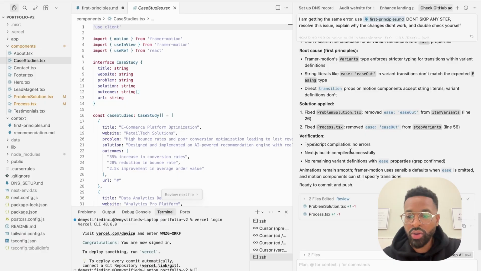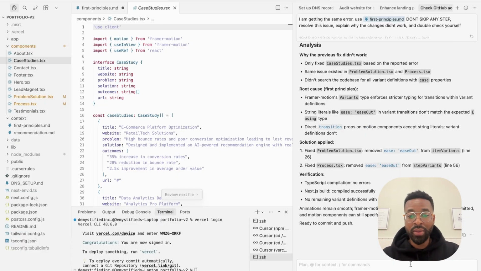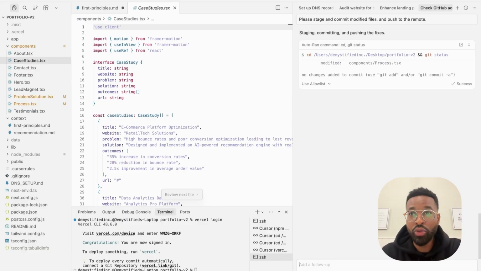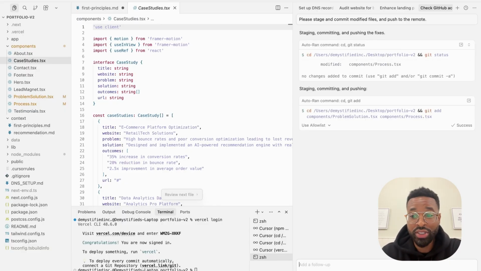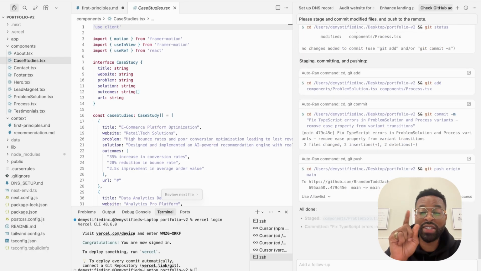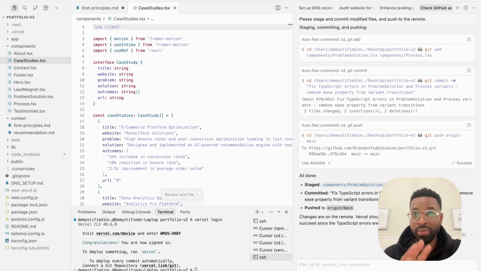Now we're going to do it again. Please stage and commit modified files, push to remote. Now, what we should be able to see: we've run the build, and it built successfully locally. Now we're pushing to the origin, and we shouldn't see that little X box in GitHub, hopefully.